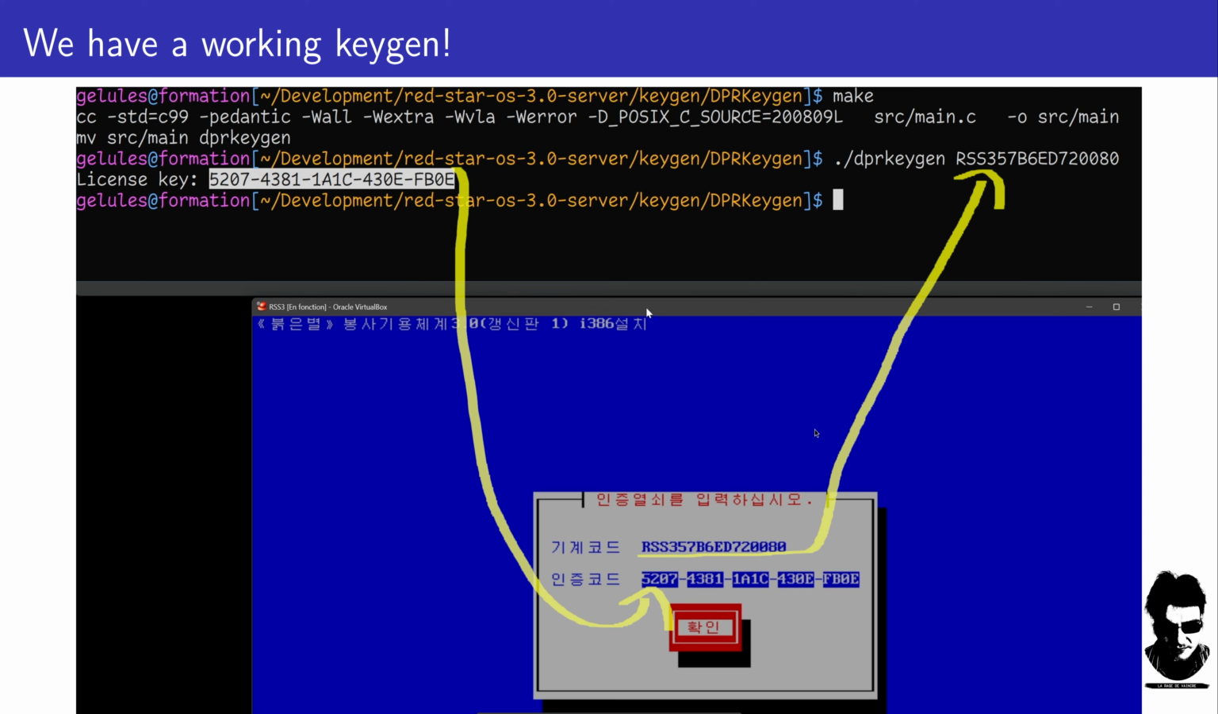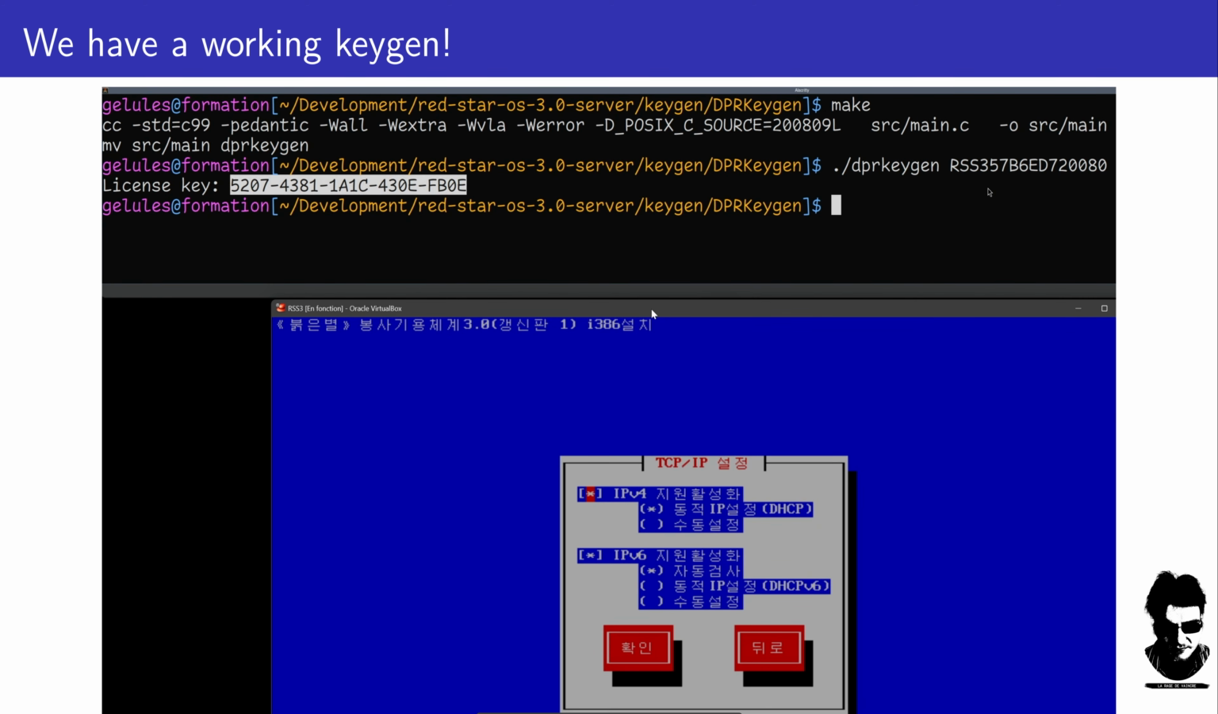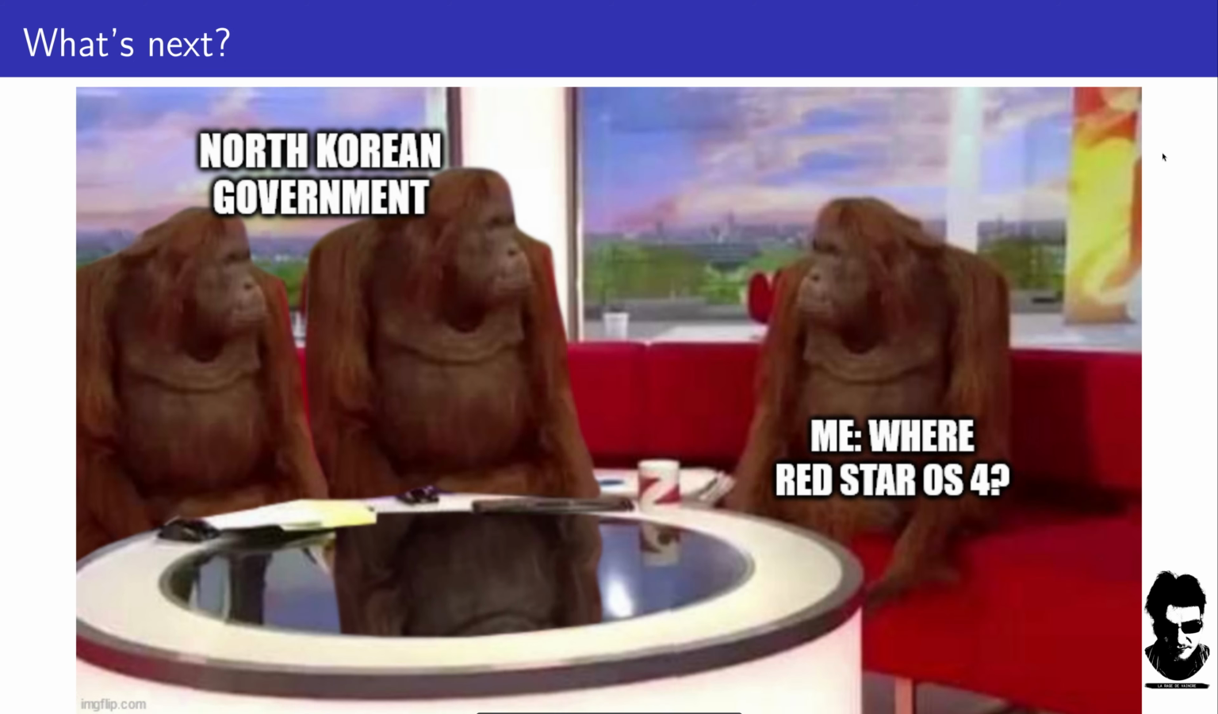I just have to give it the machine ID displayed here. It's computing the license key. I just have to input it here, and when I press the red button, it works. I can continue the installation. So now we have it. We have the tool. Okay.